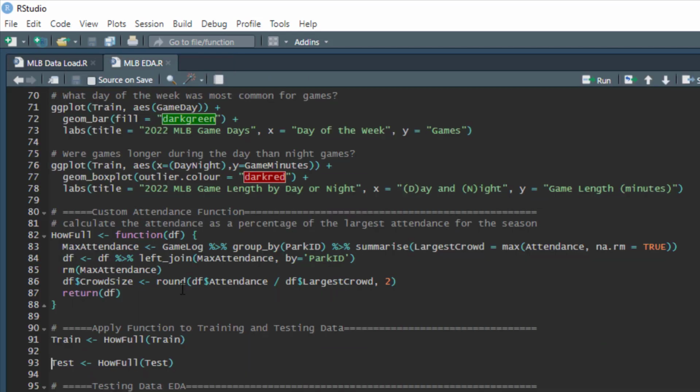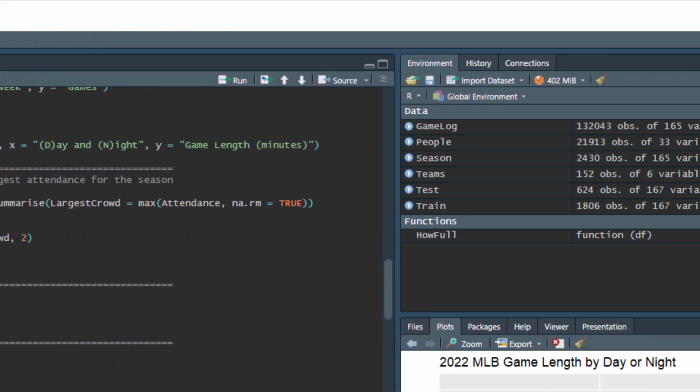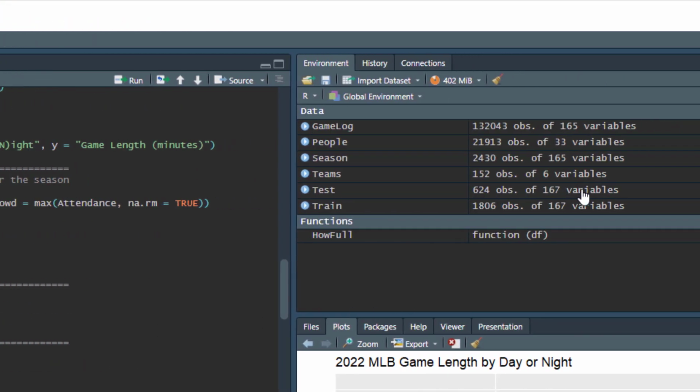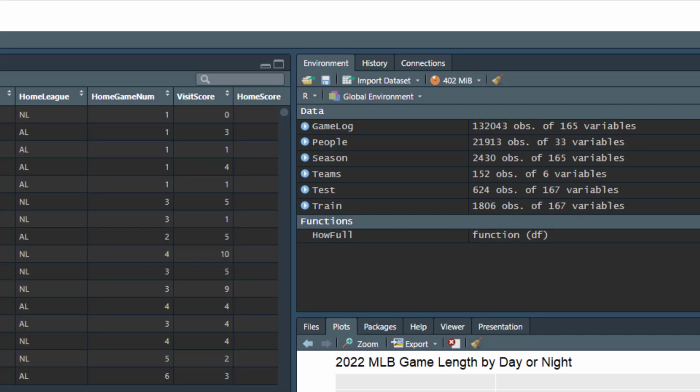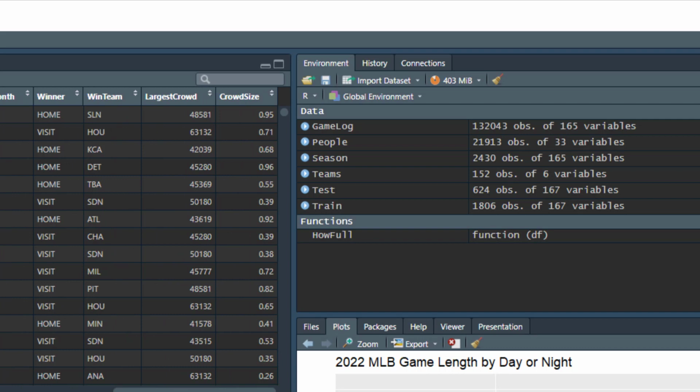All right, and so then what I can do is run that against my testing data. This function is set up so that I can pass in the data frame that I want to look at, and then it's going to create those 2 variables. If I run this against my test data frame, I can see that's now 167 variables. And if I look at the very end of that, there we go, I've got my largest crowd and my crowd size.